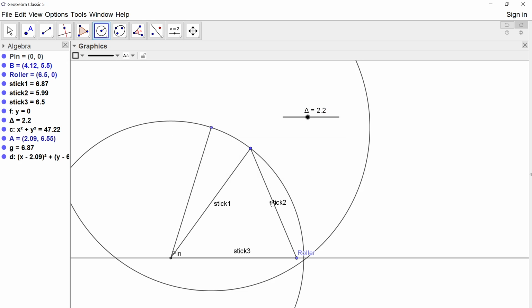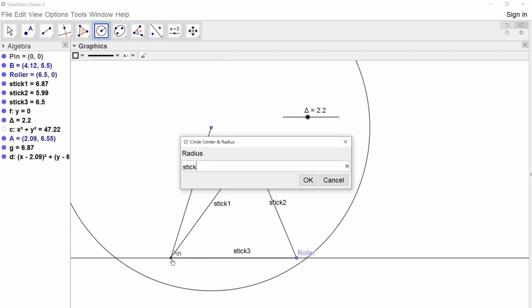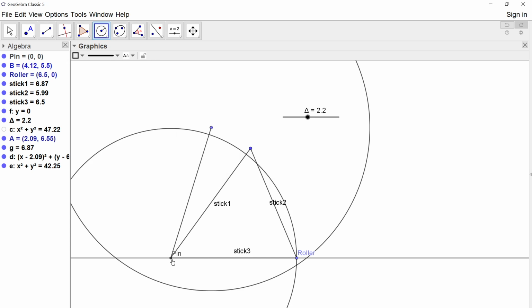All right, and now I need to make a decision. I need to intersect this stick with stick 3, that circle. Not with this circle, but with the stick 3 circle. Because stick 1 and stick 2 do not change lengths. The only stick that changes length is the one being stretched. So let's find the intersection of this and that. And now we should have this and this.